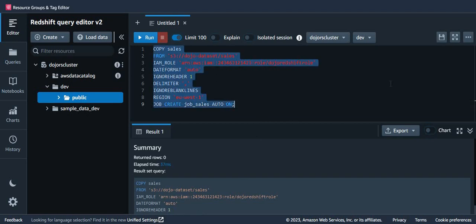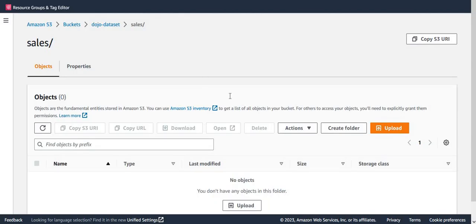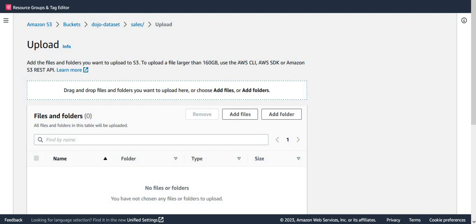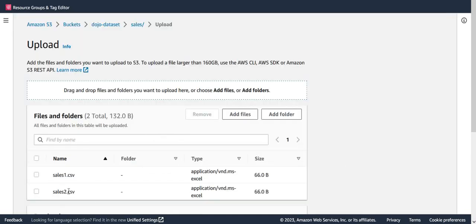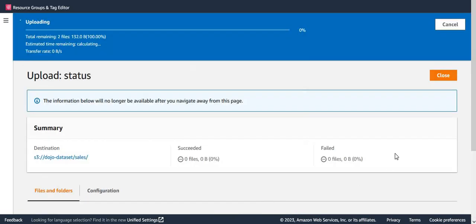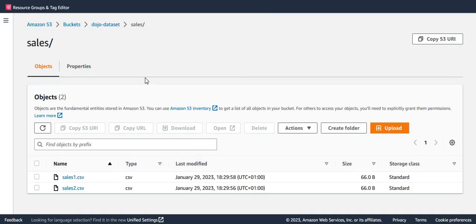Now I'm all set. So what I'm going to do is go to my S3 bucket and try the first few sets of data copy. From my other screen, let's copy sales 1 and sales 2. So if I bring sales 1 and sales 2 and upload them, and if everything goes fine, I'm expecting these files should get copied.